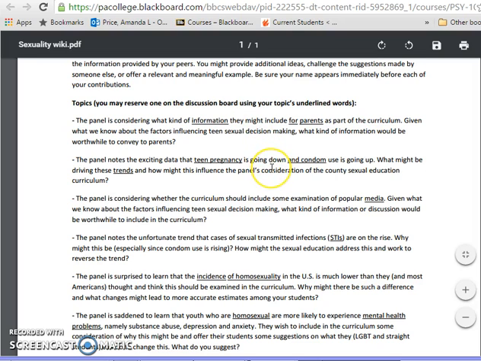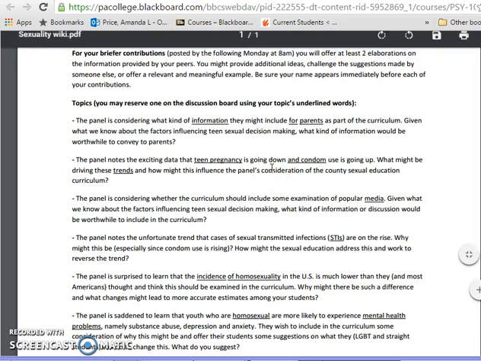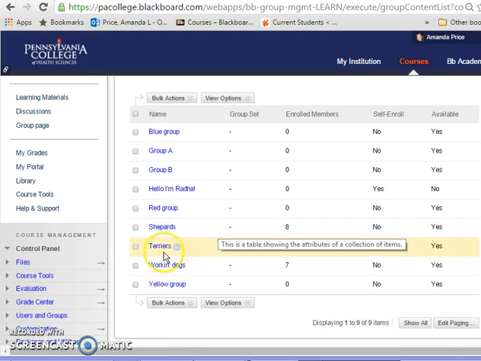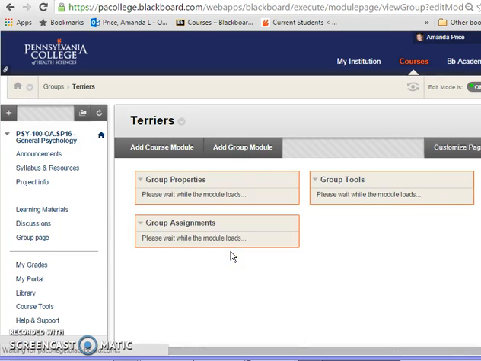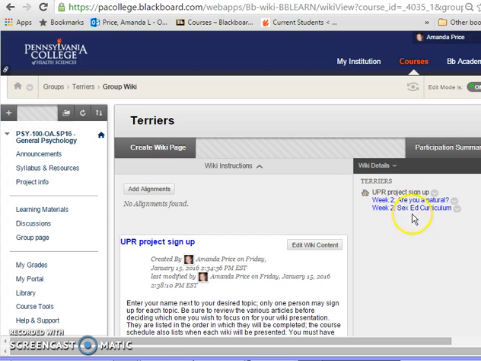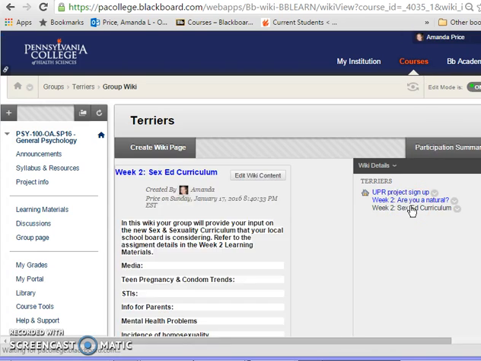So let me show you what I mean by reserving a topic. I've gone back to the learning materials area, and I'm going to click on this, which will take me to the group page. And then you'll just click on your group name. Since I'm the instructor, I see all of the groups. You won't see that. Click on Group Wiki, because this is a wiki assignment. And then once you're here, you'll click on the relevant wiki page, Week 2 Sex Ed Curriculum.